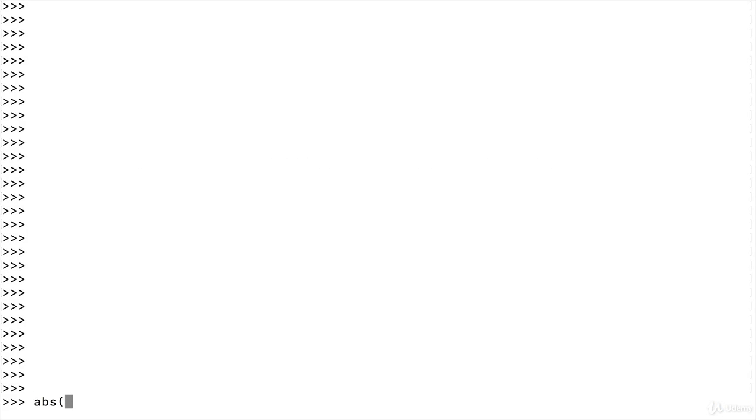Quick example, abs of -23 gives us 23. It also does work with floats. So I could do the absolute value of 3.44444, and it gives me 3.44444. And if I do the negative, it gives me the exact same result. And that's kind of it. It only works with numbers, integers and floats.